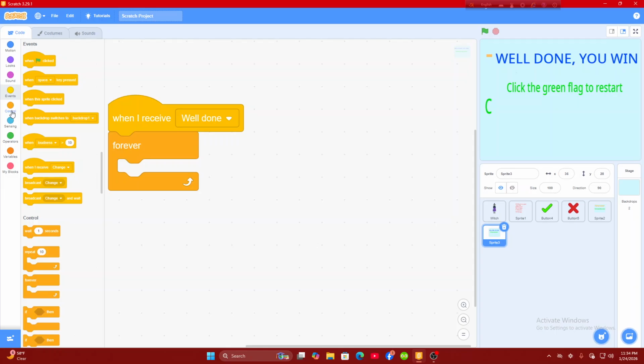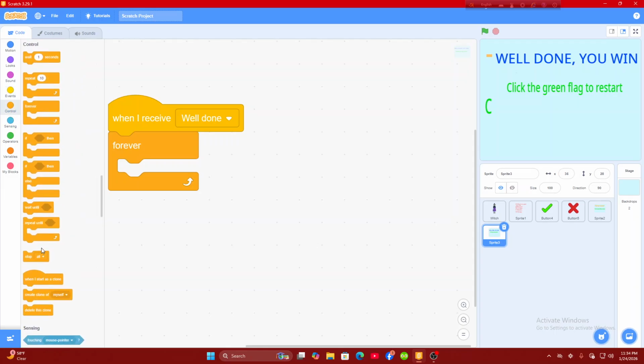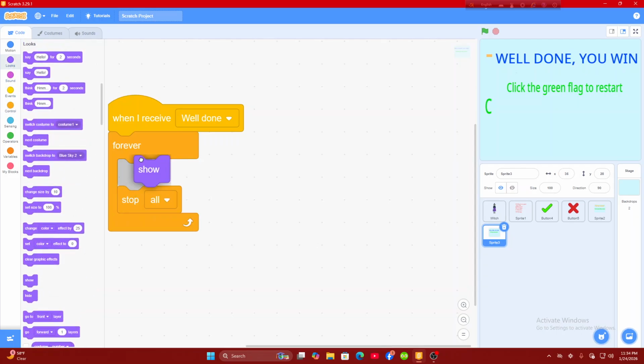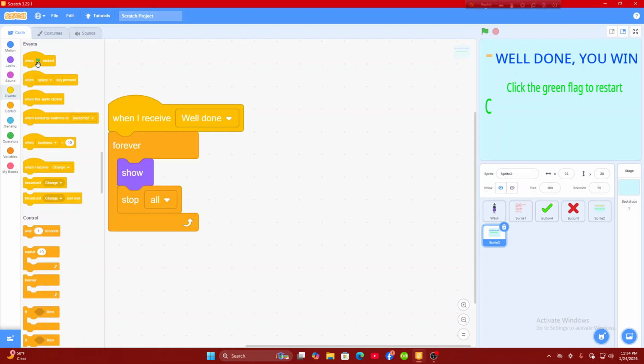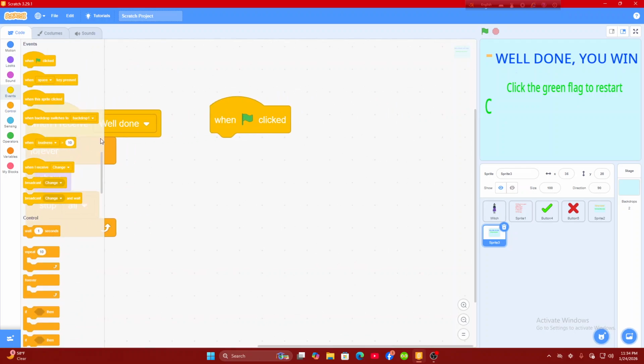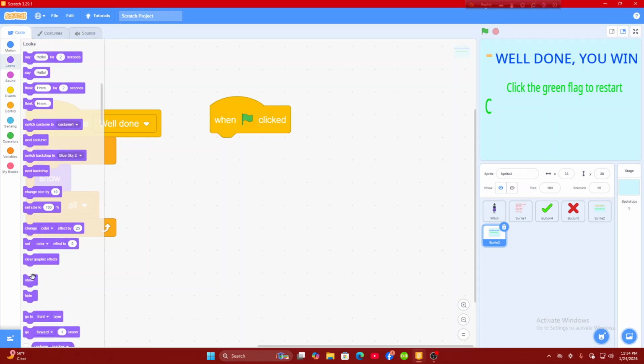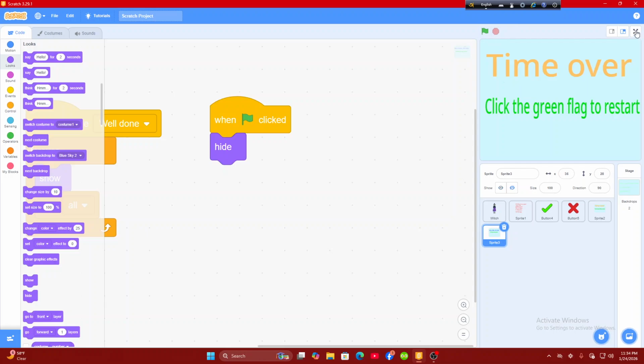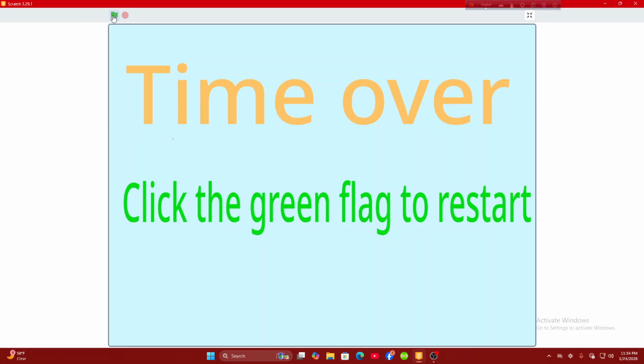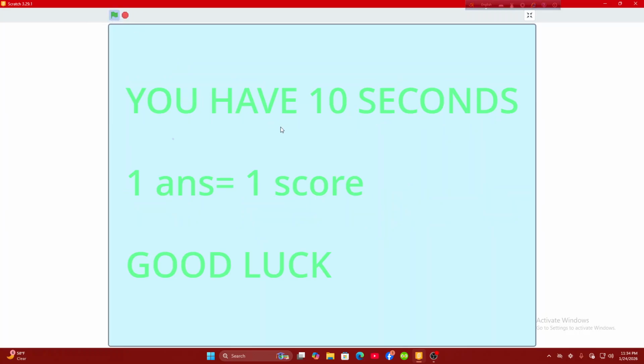then let's go to controls. We'll stop all. Let's go to looks. We'll show. Okay, now let's go to events. We'll drag it when the green flag is clicked. Now let's go to looks. Then we can just hide. So hopefully if I answer everything, so let's see.